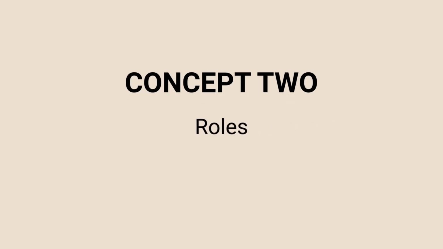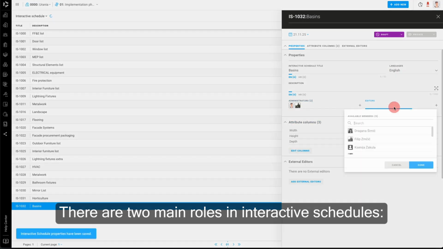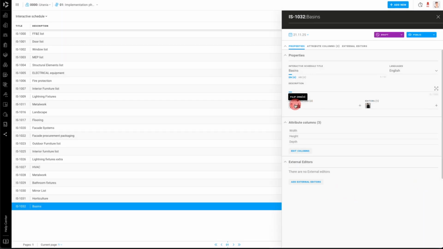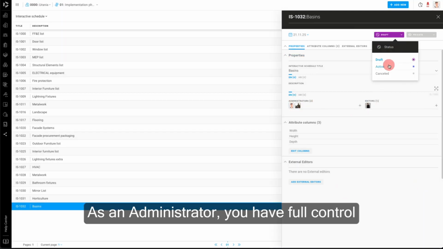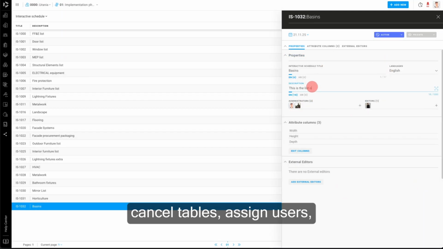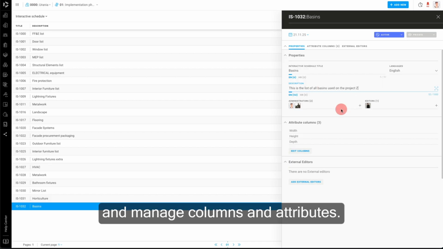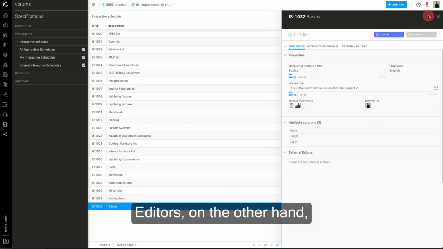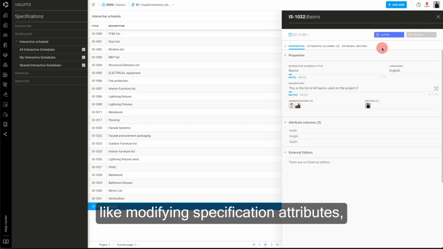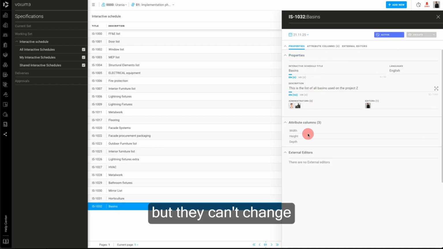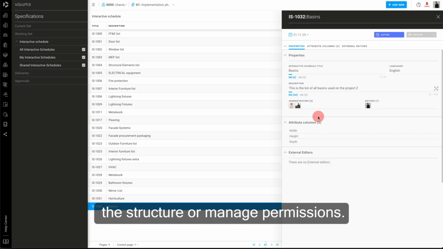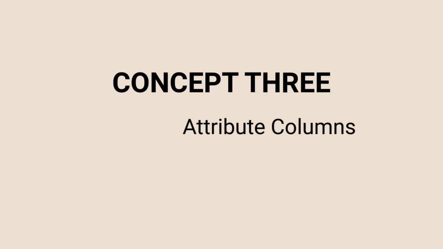Second, roles. There are 2 main roles in interactive schedules, administrator and editor. As an administrator, you have full control. You can create, edit, cancel tables, assign users, and manage columns and attributes. Editors, on the other hand, can edit the content like modifying specification attributes, but they can't change the structure or manage permissions.